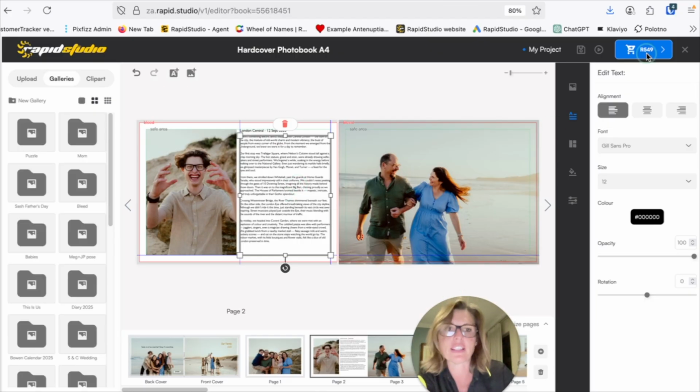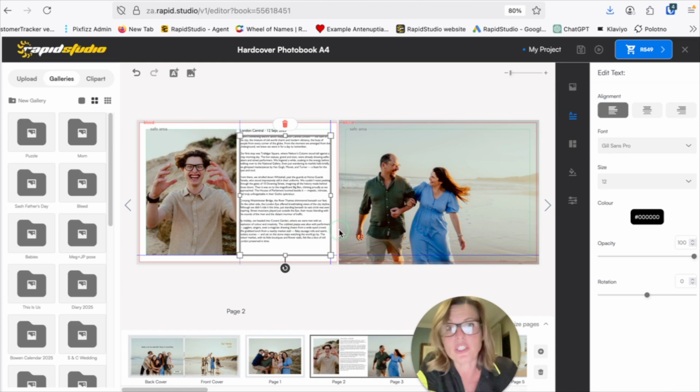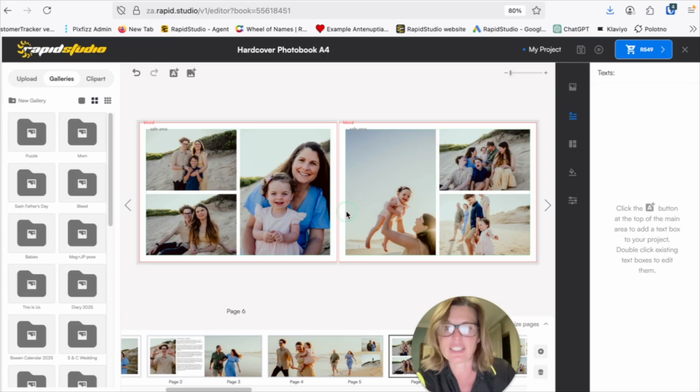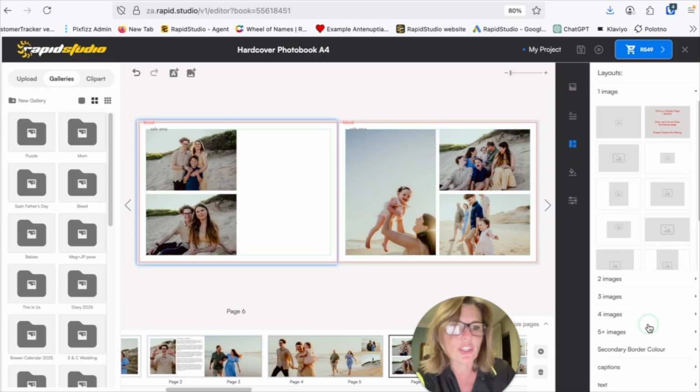And there we go, that's looking really nice. So that's how you can quickly and easily add a text box for words that you want to include in your photo book. You don't have to use our text layout over here. You can also add your own.